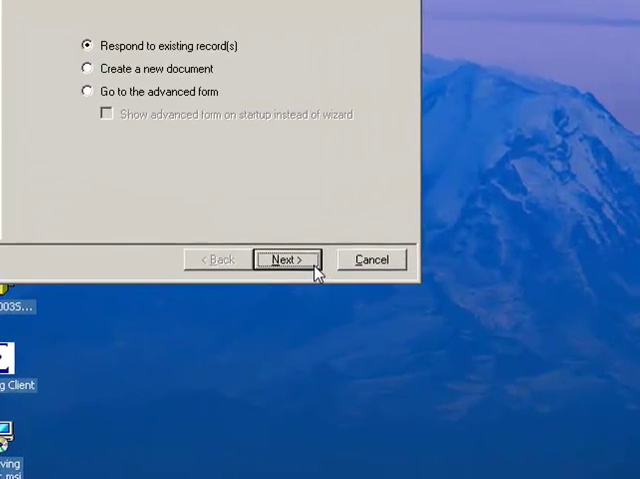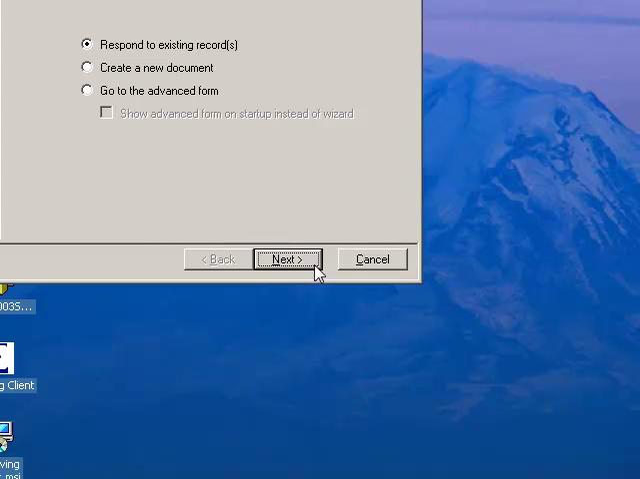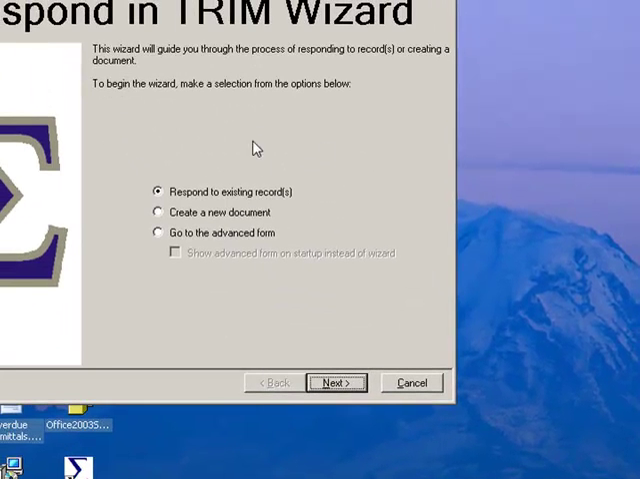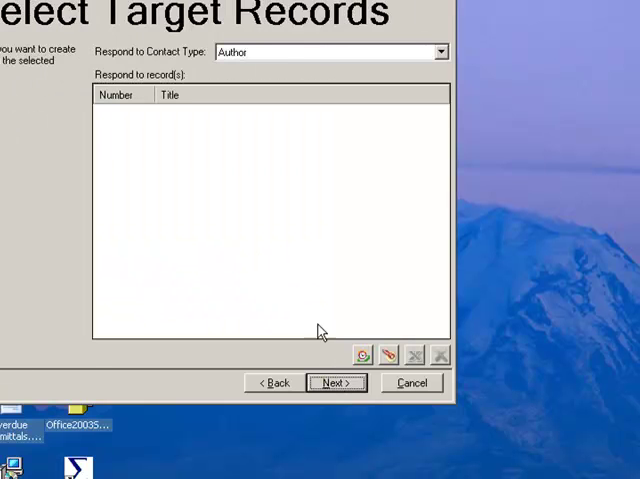This introductory video will show you how to respond to existing requests that may have been entered into HP Trim. We're using the Respond in Trim wizard, and you can see at this point that we've actually asked to respond to existing records. Click Next, and we're going to respond to the authors.